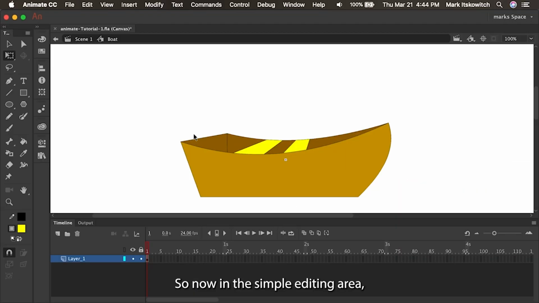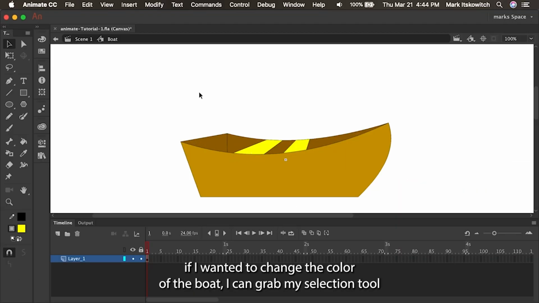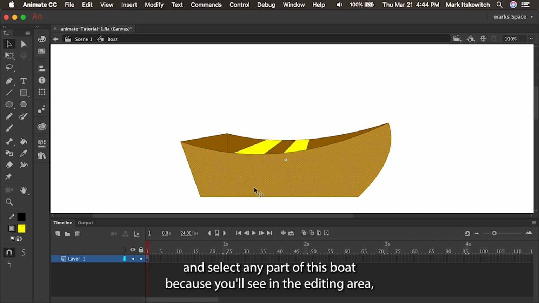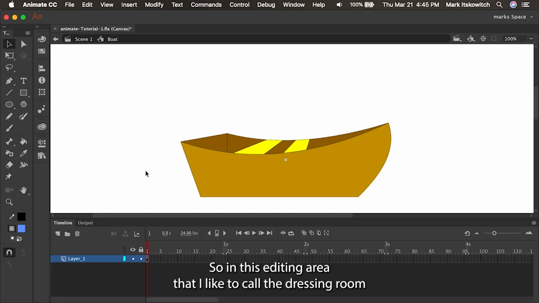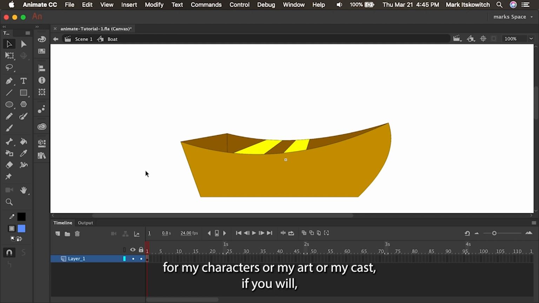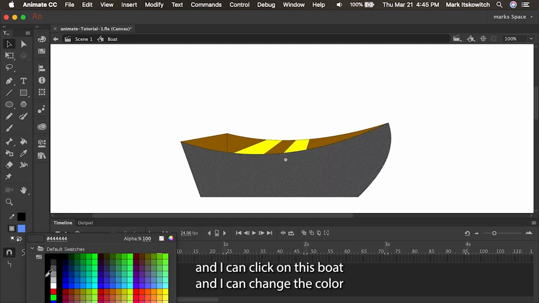So now in the symbol editing area, if I wanted to change the color of the boat, I can grab my selection tool and select any part of this boat. Because you'll see in the editing area, everything is ungrouped, making it easy to edit or update the art. So in this editing area that I like to call the dressing room for my characters or my art, or my cast, if you will, I can click on this boat and I can just change the color.